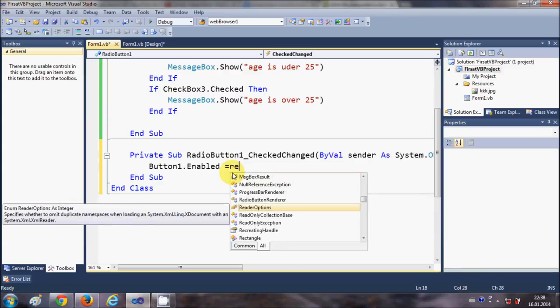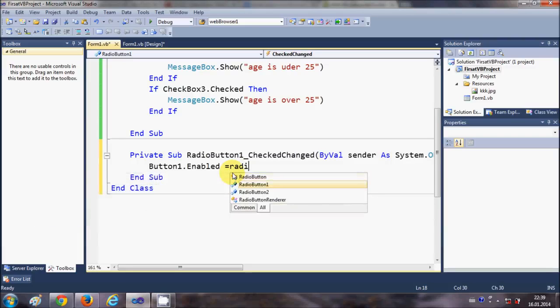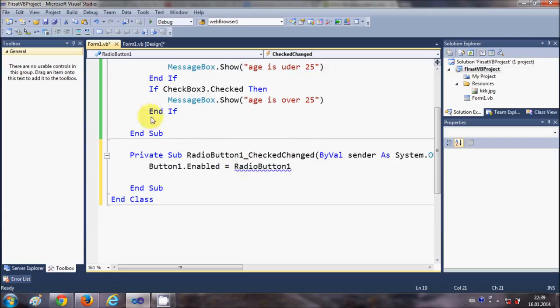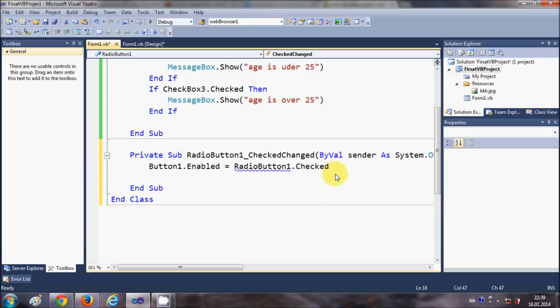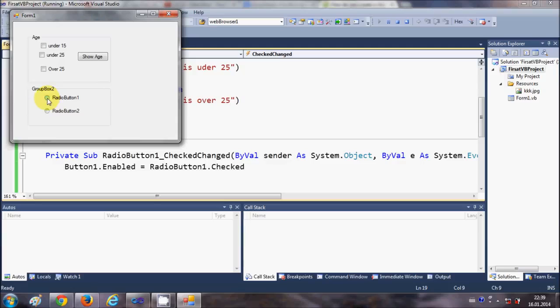radio button 1 dot checked. Okay, so when you give this condition and run your program, and you look at this button, it's disabled because my radio button is unchecked, and when I check the radio button it's enabled, right? Disabled and enabled.